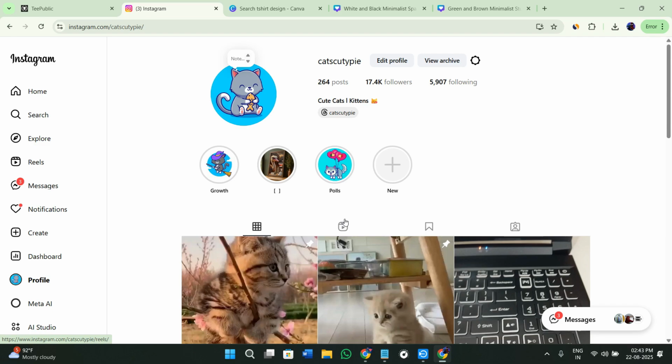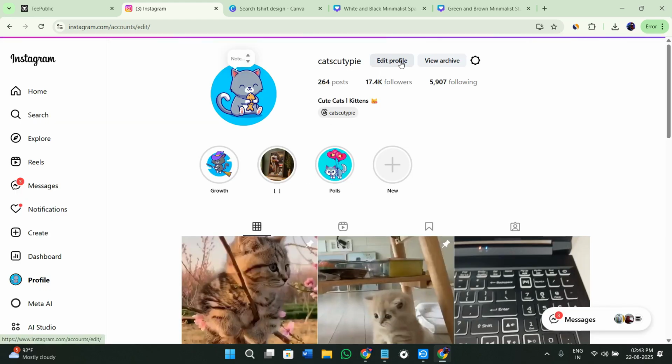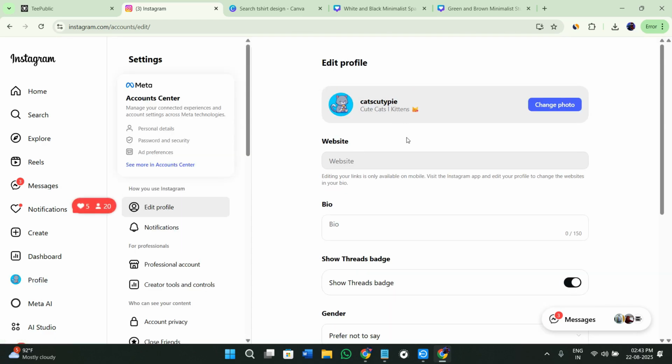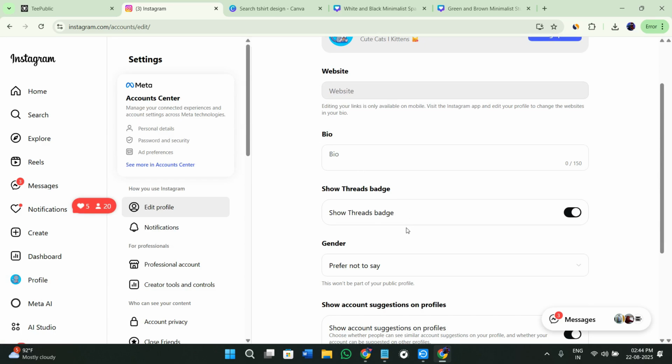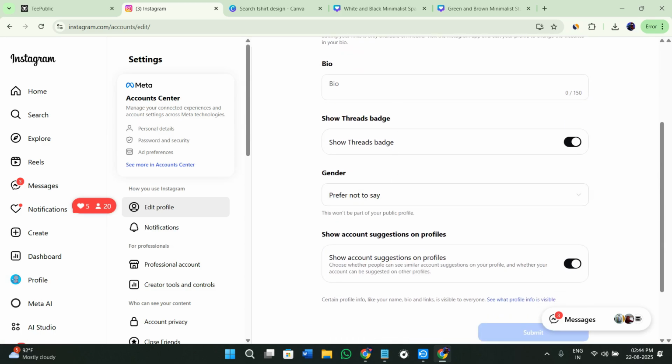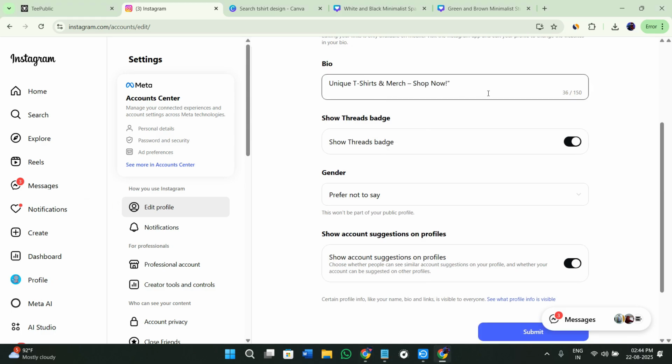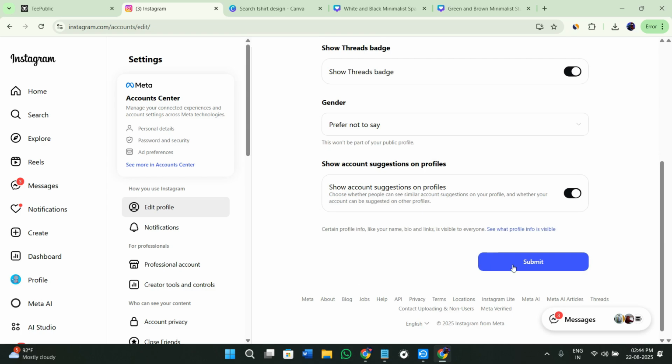Now, once it is done, you can write here something like unique t-shirts and merch. So in order to do it, simply click on the option of edit profile. Over here, give your profile a name. Then in the website, we will be adding our website. In the bio, you can add any of the bios of your choice. So you can add something like unique t-shirts and merch, shop now. Then click on the option of submit in the bottom right hand corner of the screen. So this way, anyone who checks your profile knows where they need to buy.